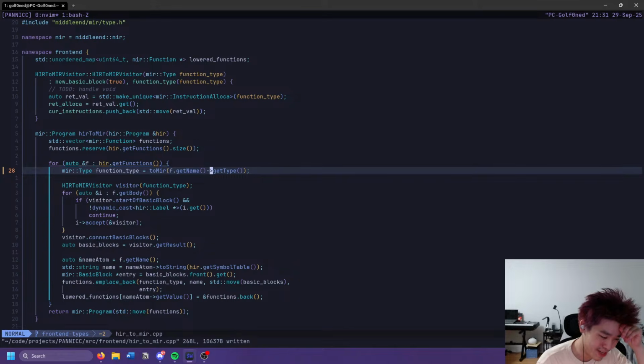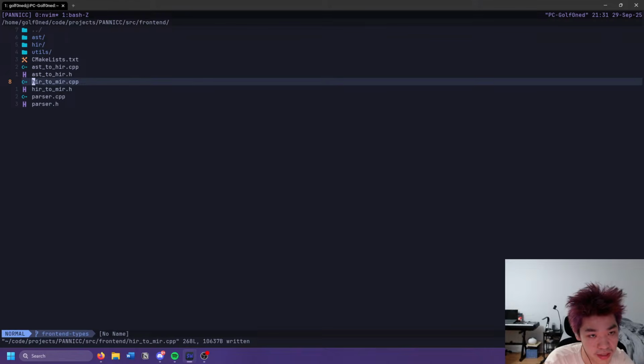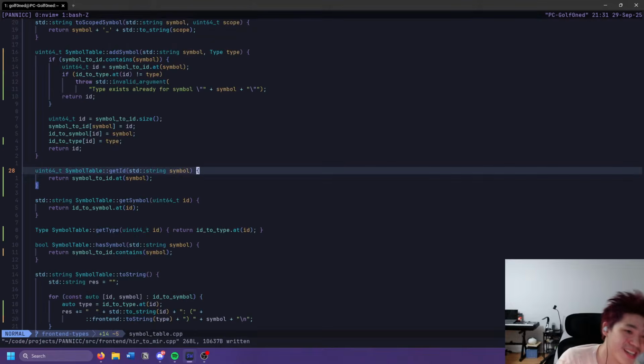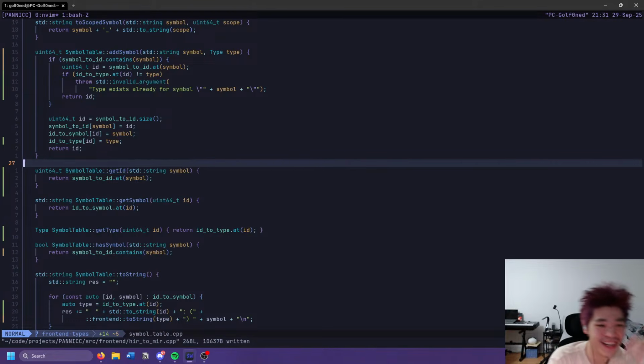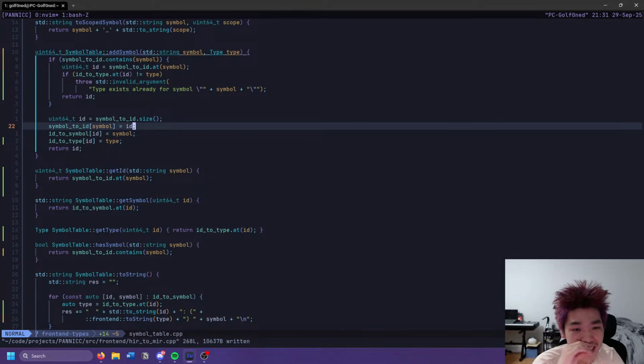Oh, this is so annoying. I didn't think of this problem. Few types? Okay, yeah. Okay, we're definitely gonna need to redesign the symbol table, I think. Okay. What am I doing?